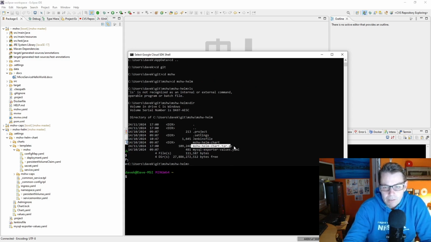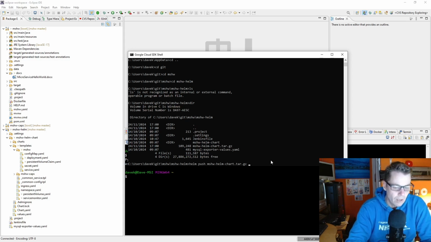So I have it zipped up there, and I need to push that to the repository. Helm push mshw helm chart.tar.gz to OCI, Europe West 2 docker.pkg.dev mshw. What was it again?